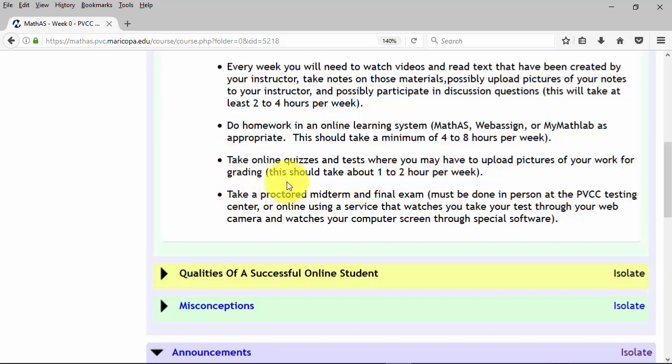Last but not least, all of our online courses have a proctored midterm and final exam. So therefore, this must be done at the PVCC testing center in the Q building, or using an online service that will log into your computer and watch you through your webcam and watch your computer screen. And that service is usually an extra fee to the student. So be prepared that you will need to ask for days off from work or whatnot for your midterm and your final exam if you need to come onto campus to take our midterms and finals.